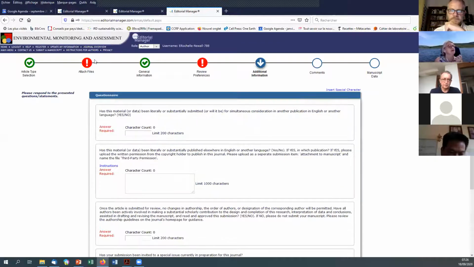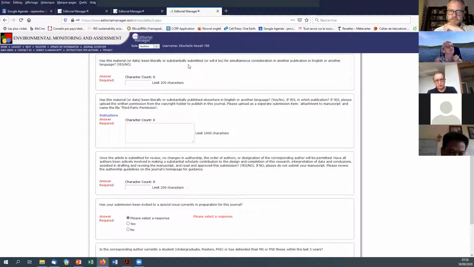Is he going to let me go? Yes, he is. You can see it gives you a timeline here of the things that you've done. Right. Has this material or data been submitted? So these are the ethical questions that you have to reply to. Has this material, blah, blah, blah. I'm going to say no here. Answer character counts. You need to know how many words you have.